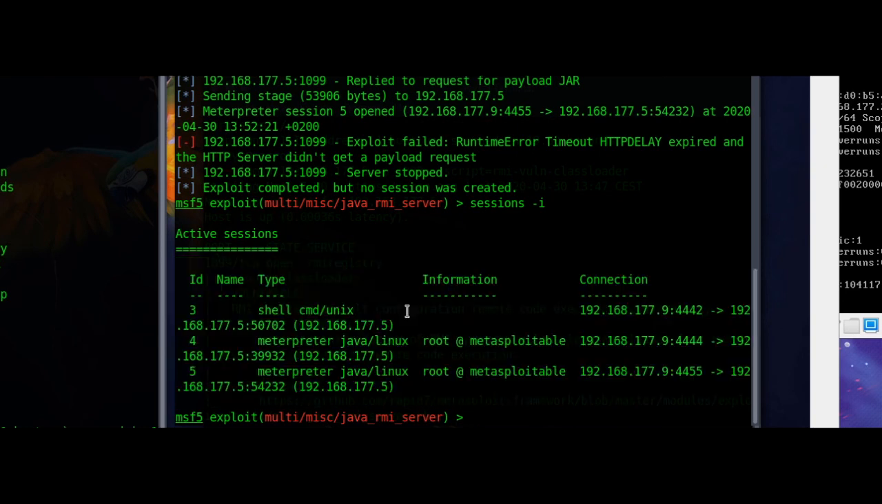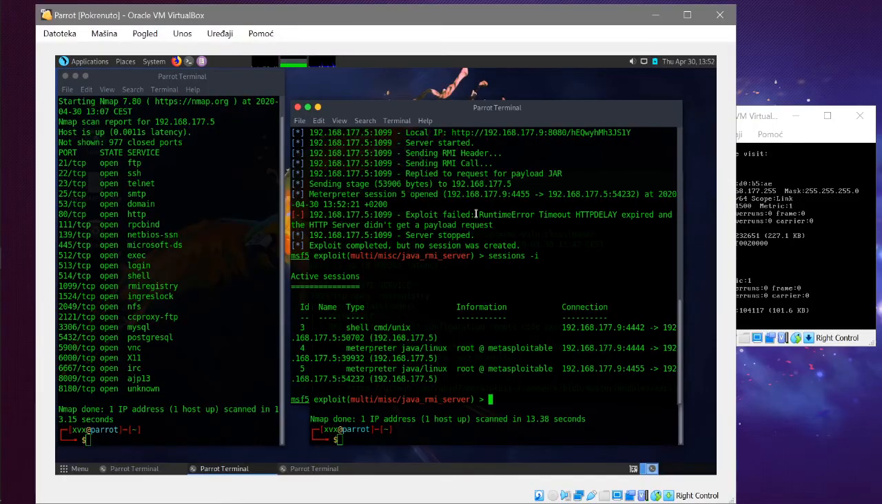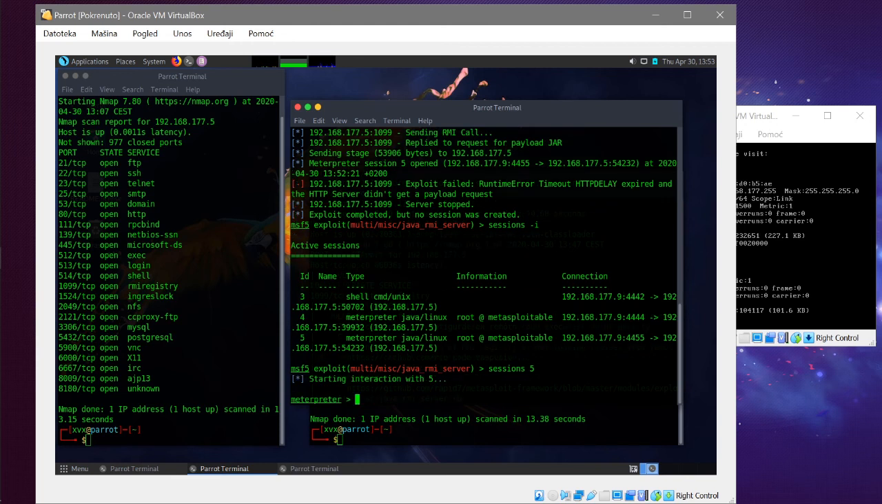Look at this. Root at Metasploitable, it is still running. So the server didn't get what he wanted, but we still have the session. So all we have to do is, let's say sessions 4 or 5. 5 is the latest one. Let's use 5. And we have the particular session.